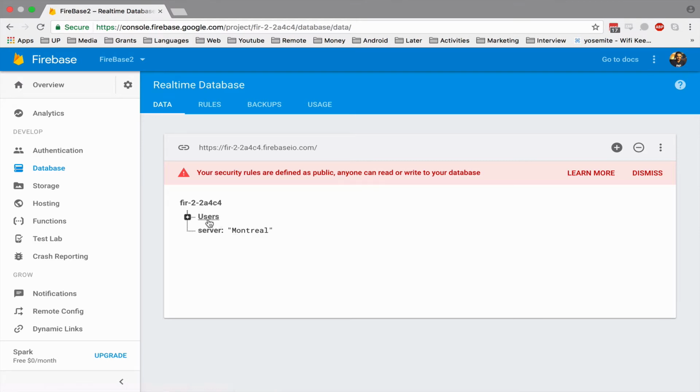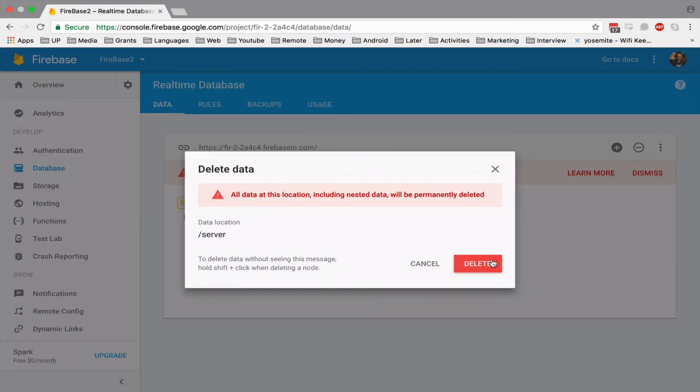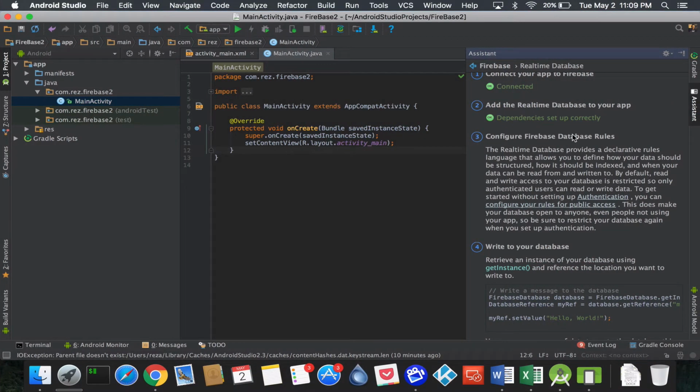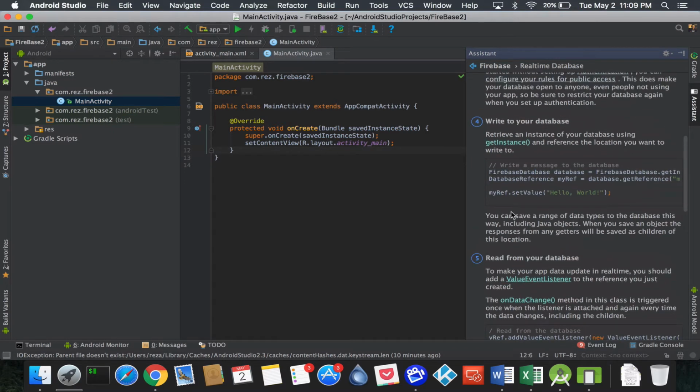Okay, so let's go and recreate all of this. We're going to start with the server part. So I'm going to delete all of this. And we're going to get back to our Android. Now, going back to Android, we finished number 3 where we put the rules. Number 4. Super cool, super easy. I love this assistant. Basically, it tells you, hey, how can I store a value to my database? So we're just going to copy this.